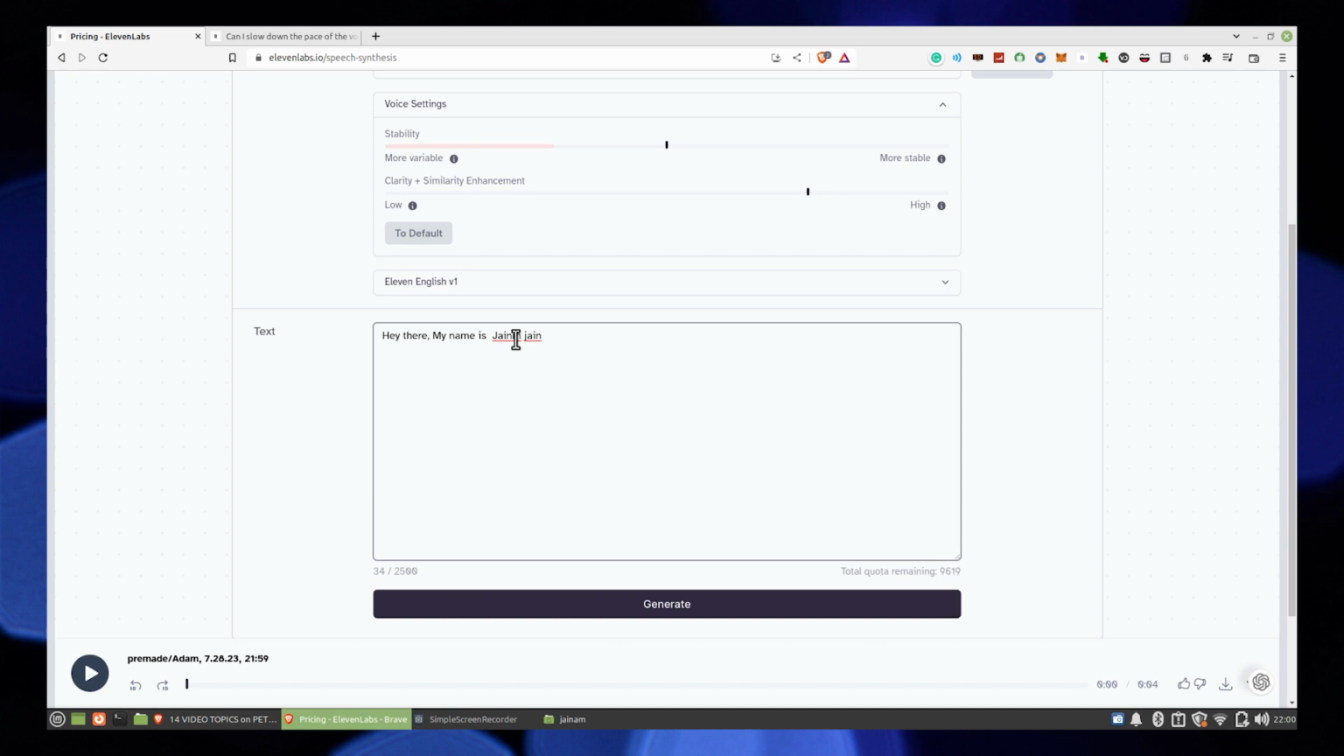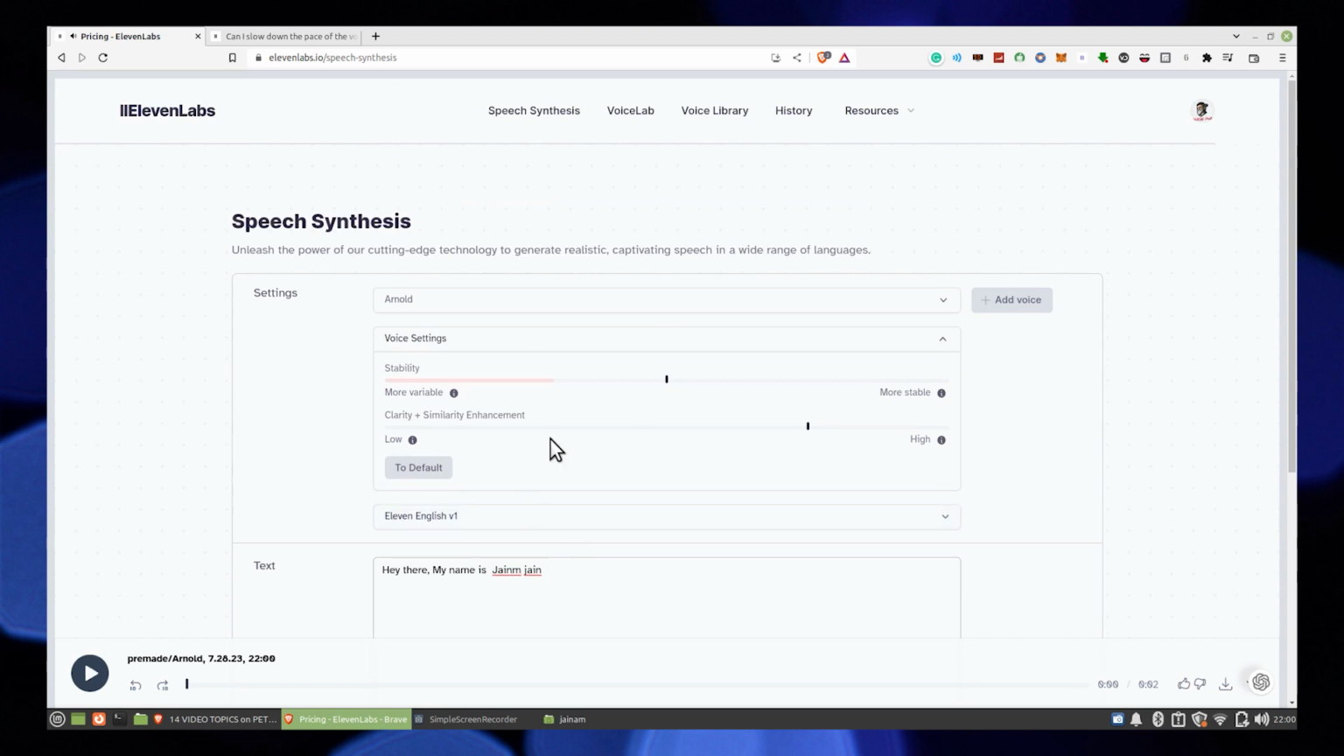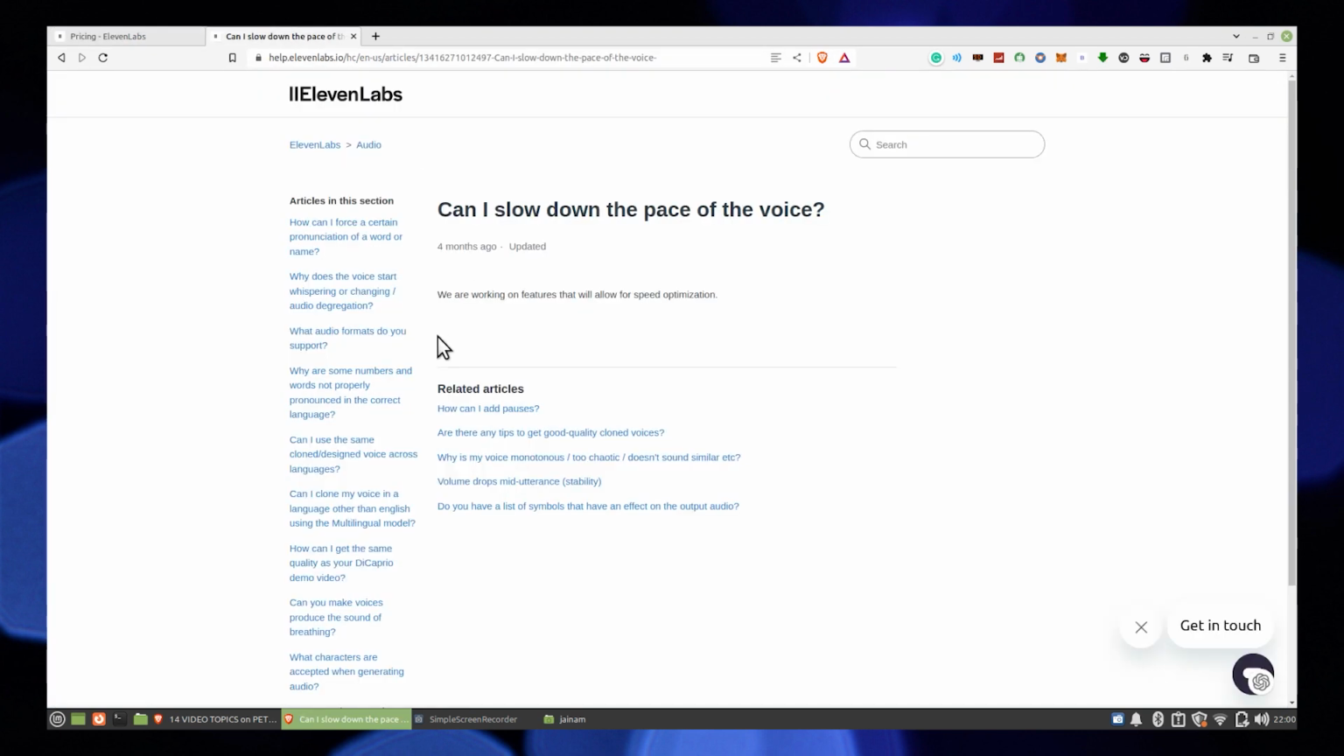So what you can do is play around with voice settings. When you export a voice, you just slow it down manually within a video editor, which is on your phone. So you cannot do it from here.